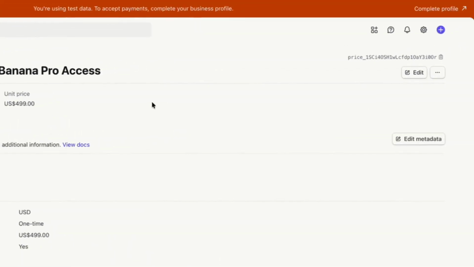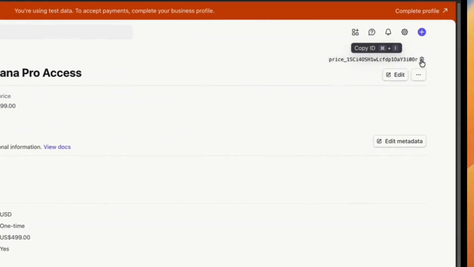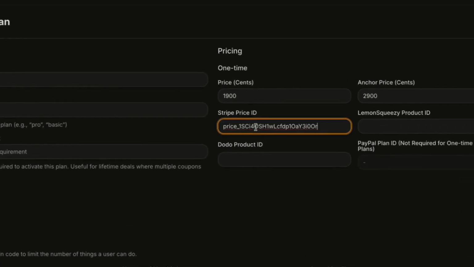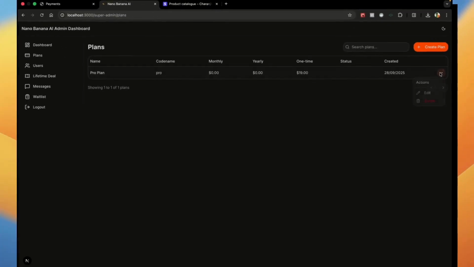Click on it and you will be able to copy this pricing ID by copying this. Now let's go to Indicate. Here we can paste the Stripe price ID and we can update the plan. So the plan has been updated.